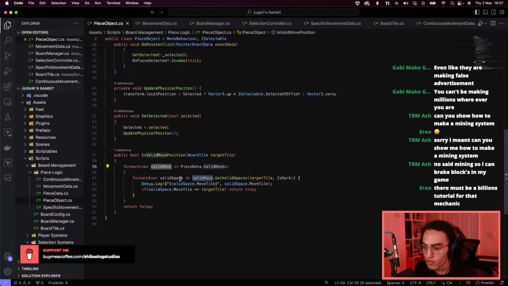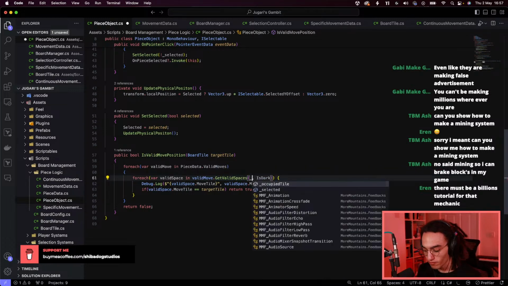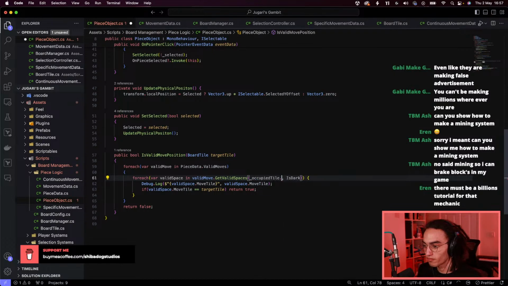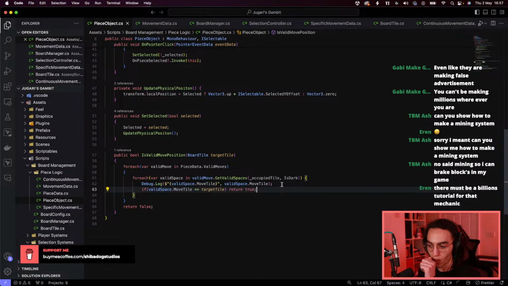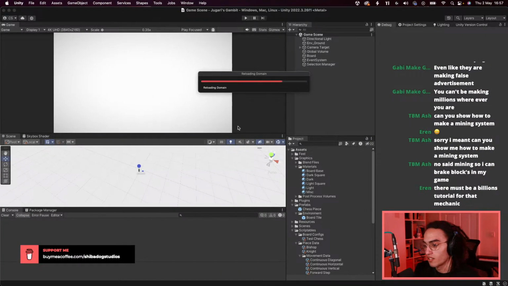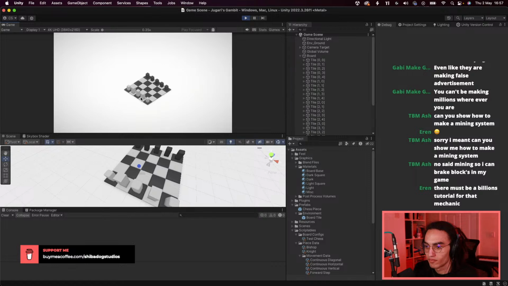For each valid move in valid moves, for each valid space in that valid move spaces, get valid spaces. We don't want to pass in, we want to pass in the piece position. There we go. That should do it. Nice.